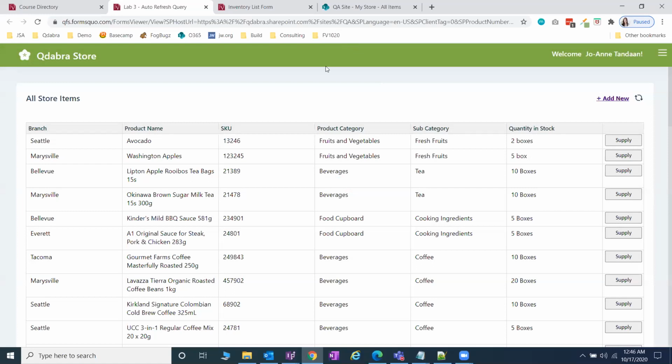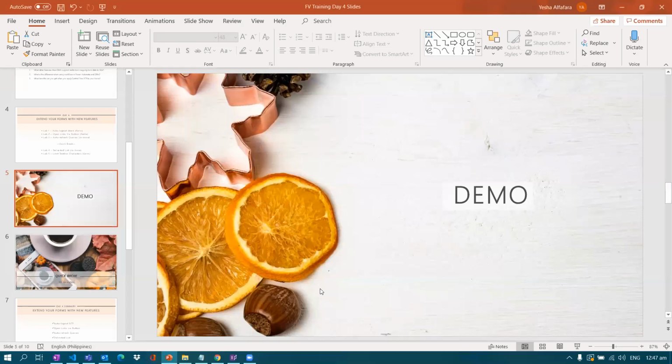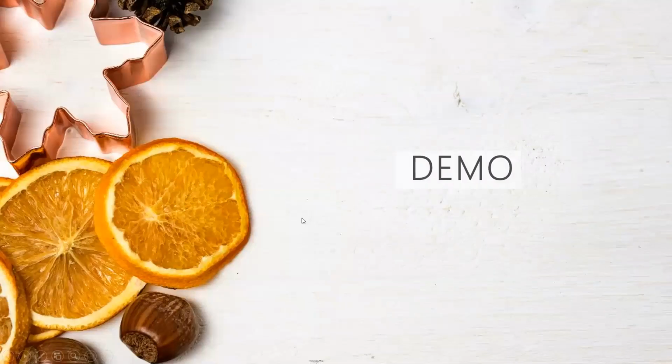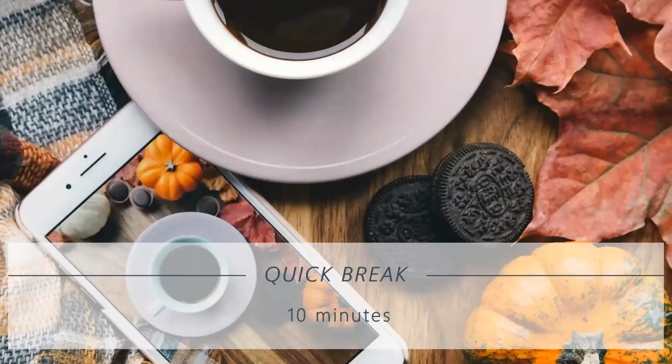Michelle, let's go back to you. Can I stop sharing? Thank you, Joanne, for showing us the Qdabra's auto refresh functionality. Let me just go back and share my screen. All right. So, like what Joanne mentioned, let's just have a quick break and we'll be back to discuss the delimited list and the limit text box characters features. And Patrick will also demo the highlight of the day, which is Forms Viewer Designer. So stay tuned for that and we'll be back after 10 minutes. All right.